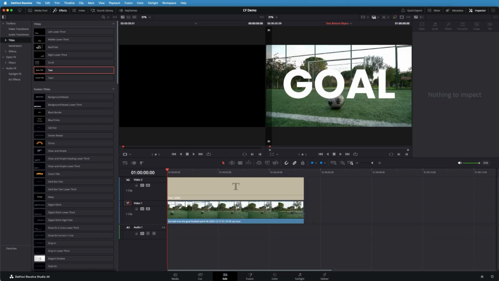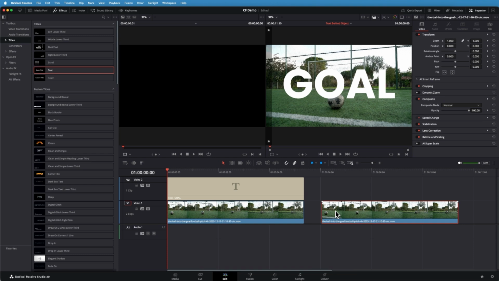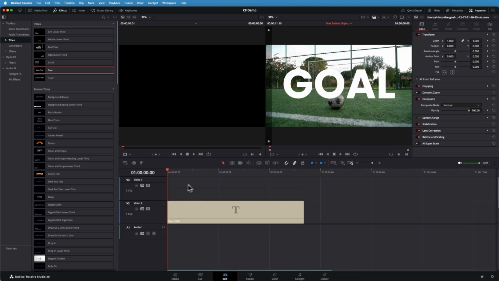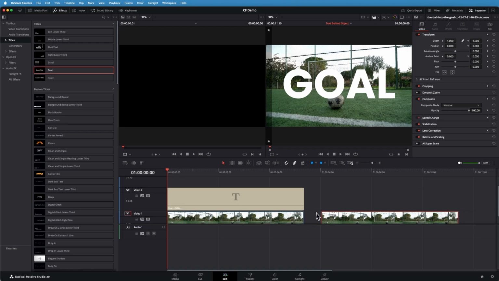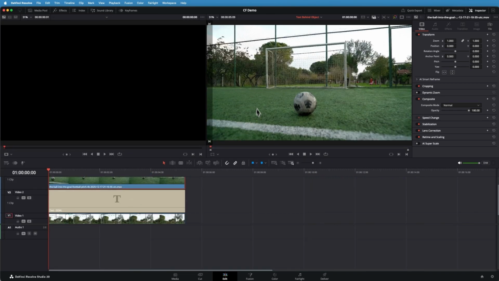Next, click onto your video clip, press Option or Alt on your keyboard, click and drag to create a duplicate like so. Next, right click the tracks here and then click Add Track. And this will add a new track at the top here. And here you can just drag this video track above like so. Now we've just got rid of our text layer that we've just created.